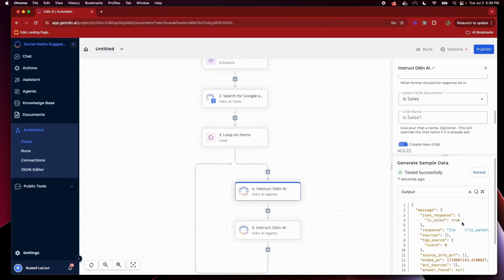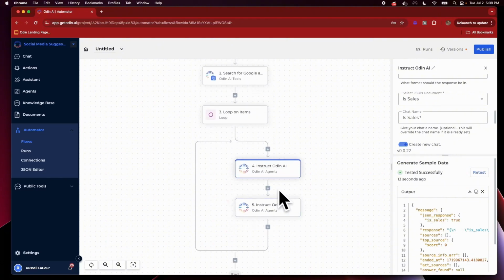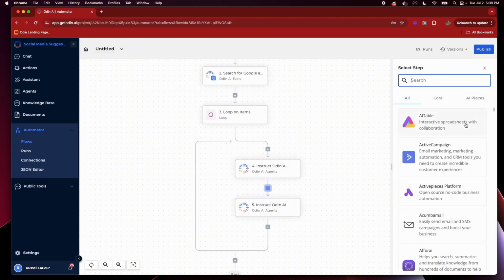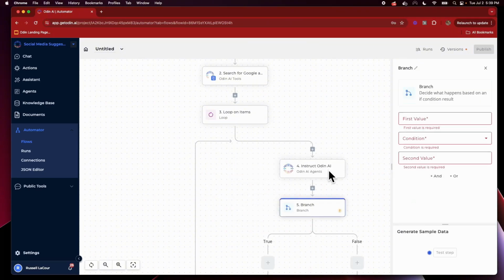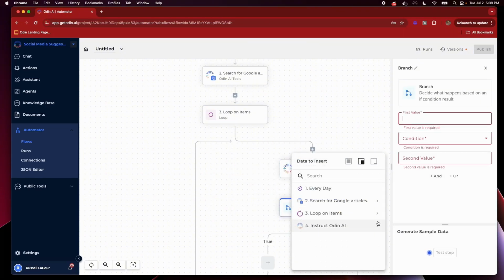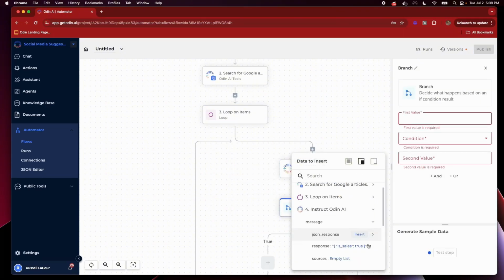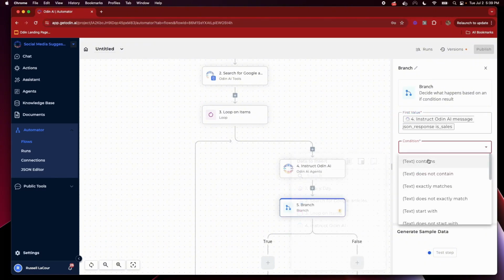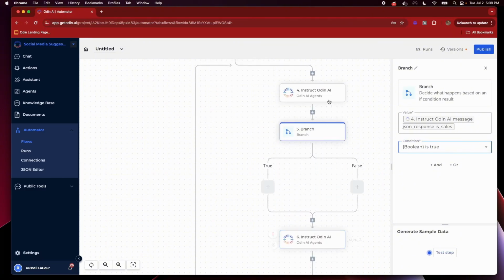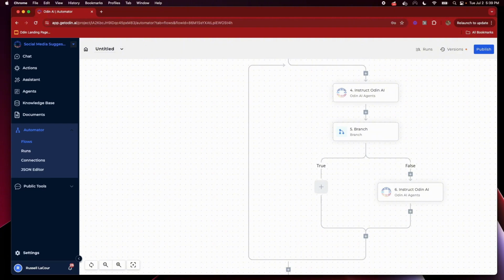Now the power of this is every single time this little block happens, I'm going to get this response, which means I can go here and I can say if. So I can branch out and say JSON response true. So if this is true, do something. So if it is sales, I don't want to do anything. So we're going to go to true.